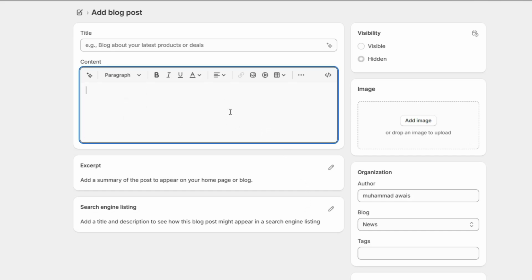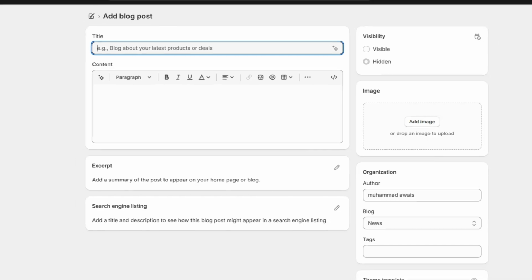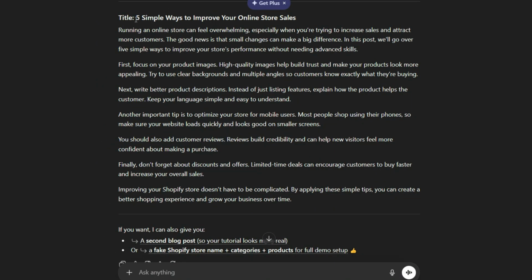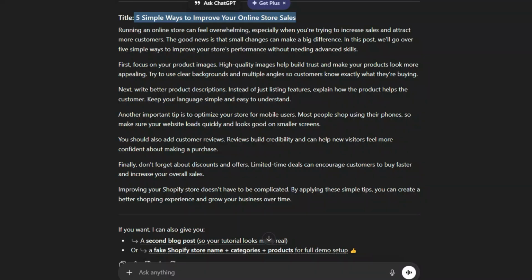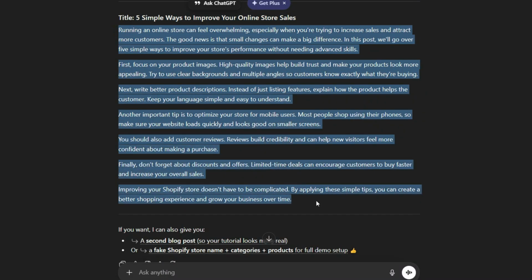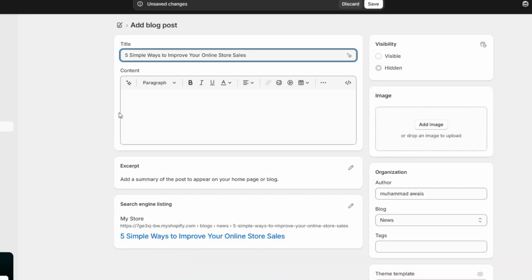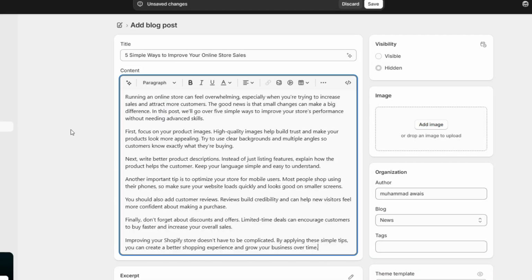Enter your blog title at the top, and for the content, you can either write it yourself or paste content you've prepared earlier. For this example, I'm just pasting a sample blog, but you should always try to personalize your content to make it more engaging. After adding the content, you can make edits like changing the store name or adjusting the text as needed.